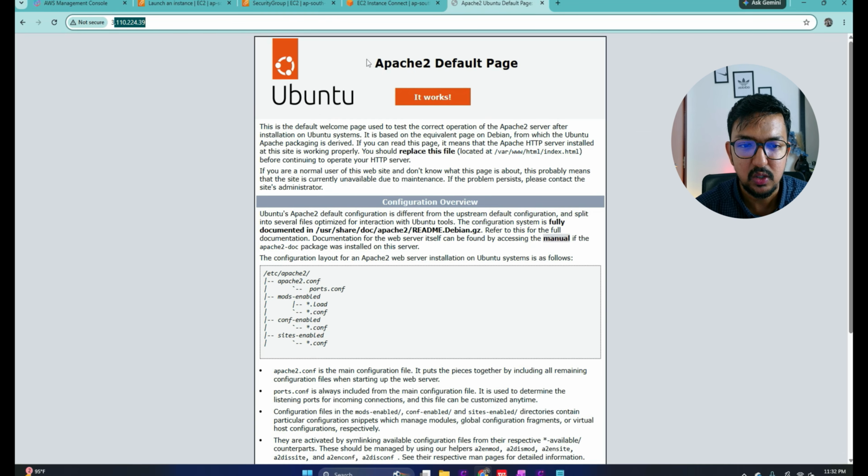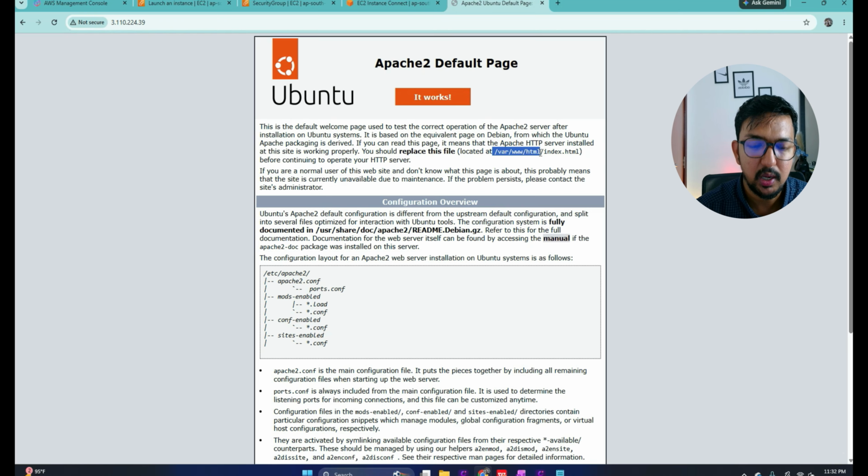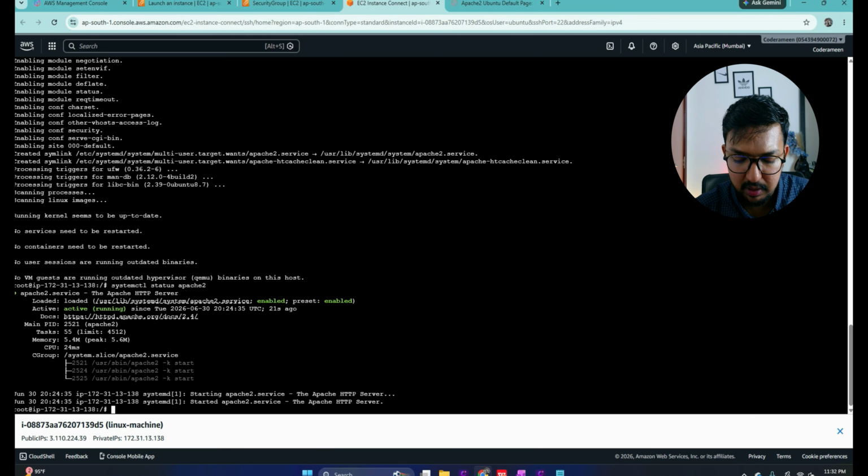I will change its code to our custom code. Okay, so I know this HTML page is present in this folder path. So what I will do, I will copy this complete path and go to my server and change the directory with cd. You can press Shift and Insert in order to paste.